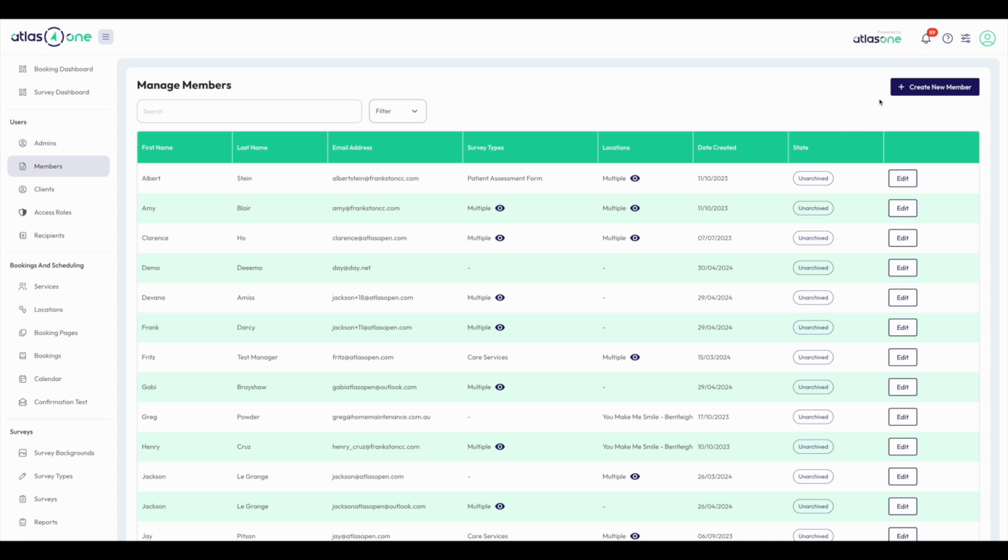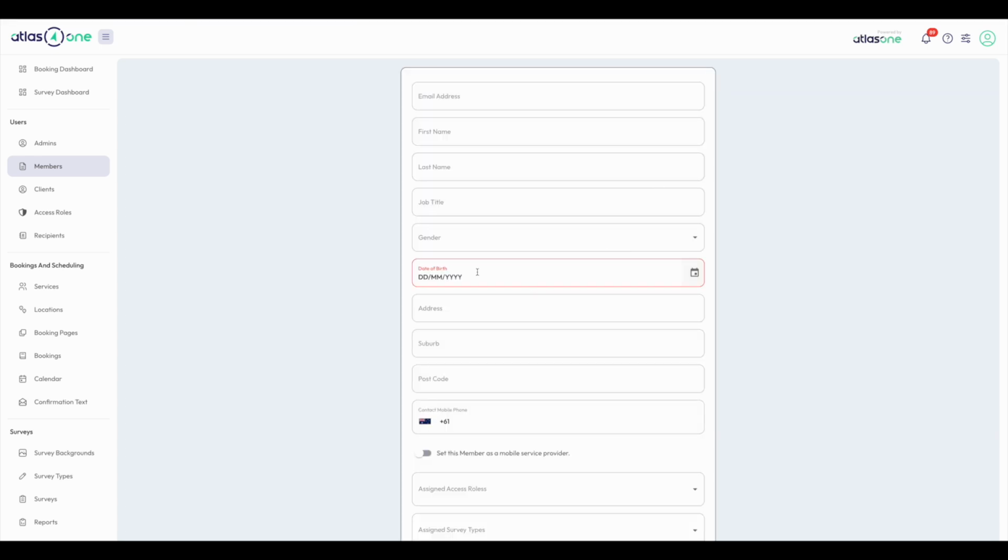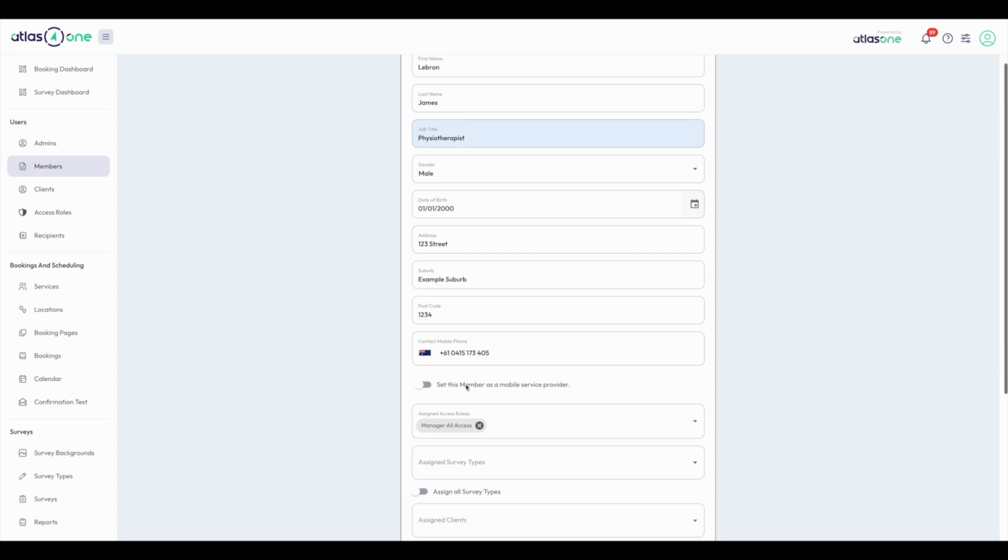What we're going to want to do next is come up to the top right and click Create New Member, and then we can fill in all of the information here. Now, once all of this information is filled in, you'll see we've plugged in LeBron's email, name, job title, gender, date of birth, address, postcode, and mobile phone number.